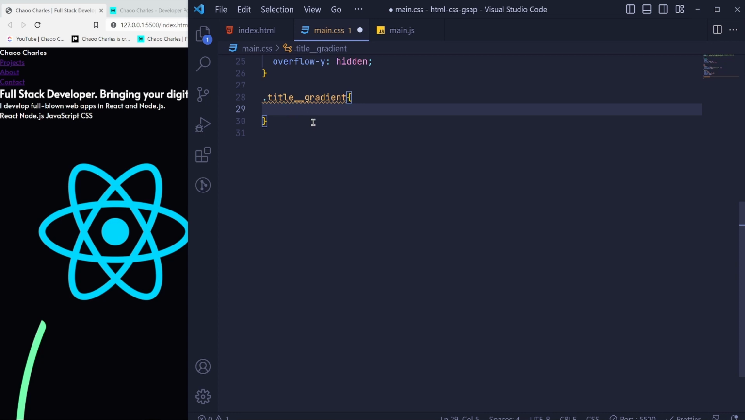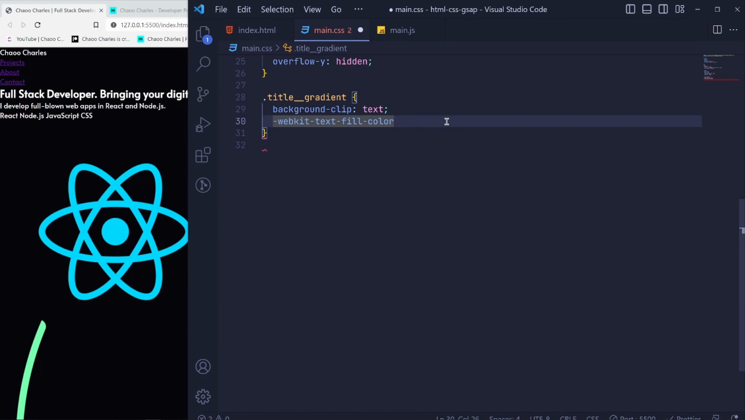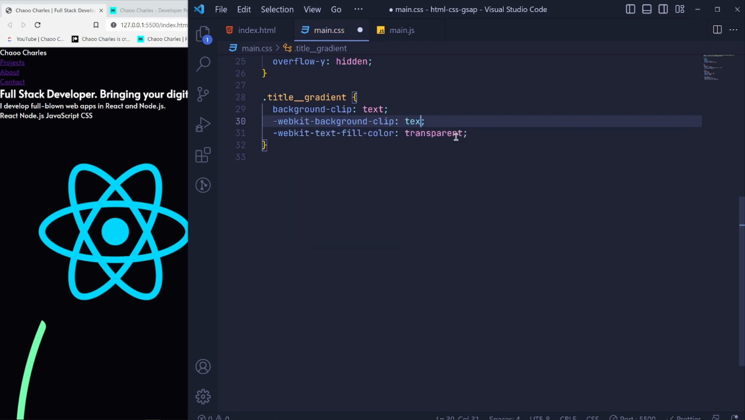Here, whatever we'll be doing is that we will be setting a background color for the text. WebKit text fill color. So this changes the color of our text here. And if I set this to transparent, and right here, let's also use a WebKit background clip and set it to text as well. Okay, nothing changes, but now whenever we set a background color, it will be visible.